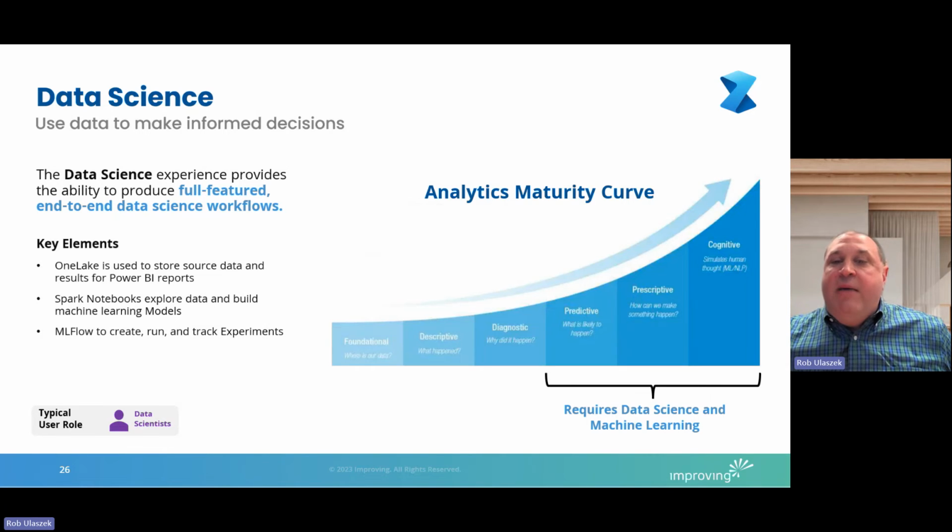Next is descriptive. What happened? These are reports built on the data collected. Then diagnostic. Why did it happen? Connecting information from reports to determine a root cause. Our tools today have done a pretty good job up to this point, but to keep going, we need to use data science to develop machine learning. This will get us through the next stages.